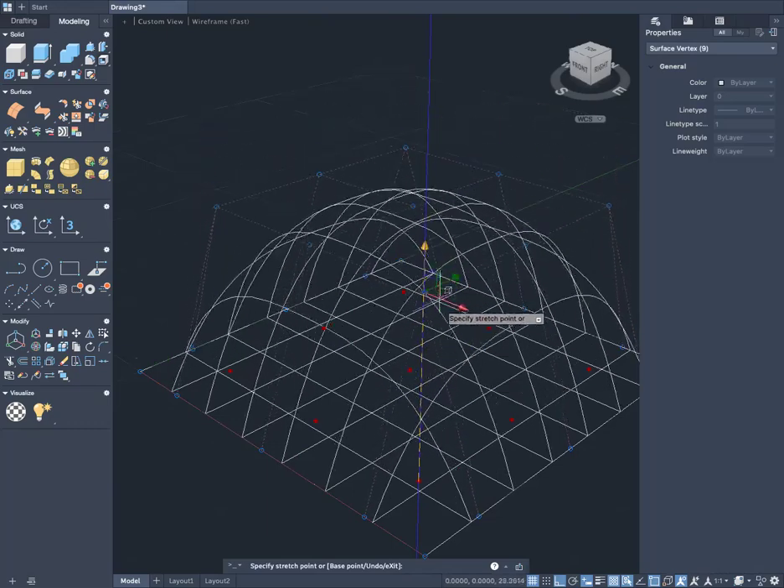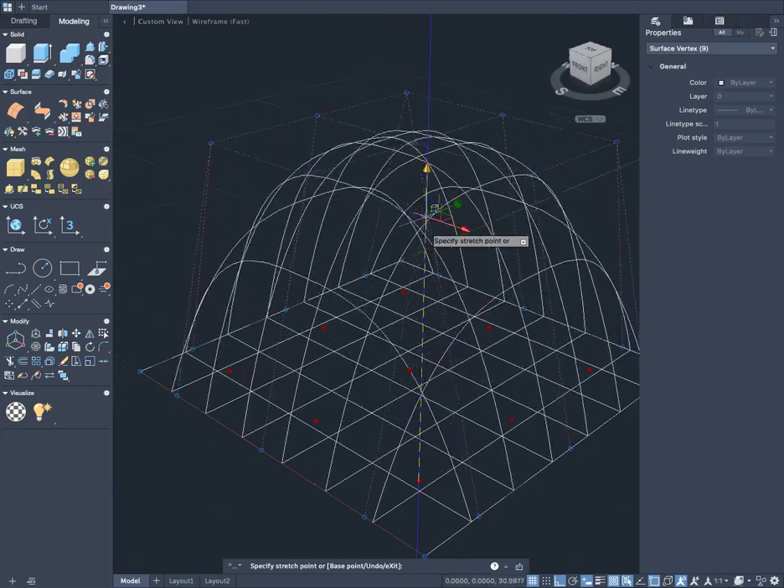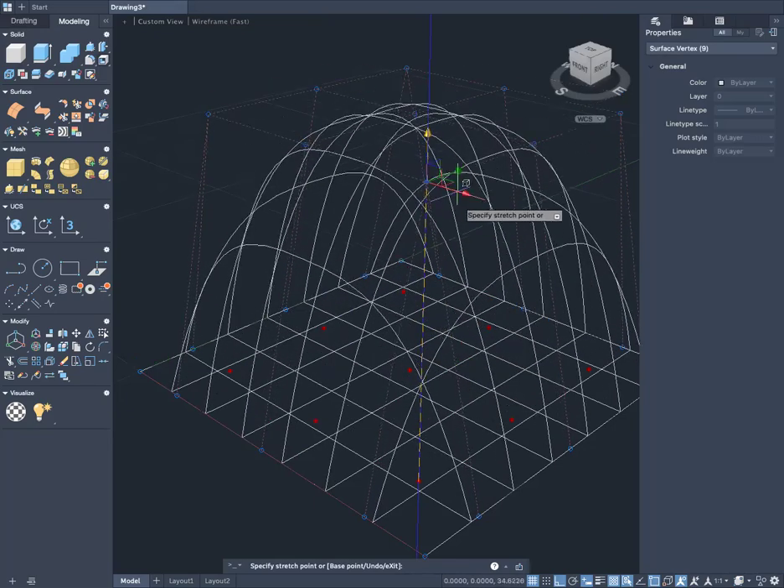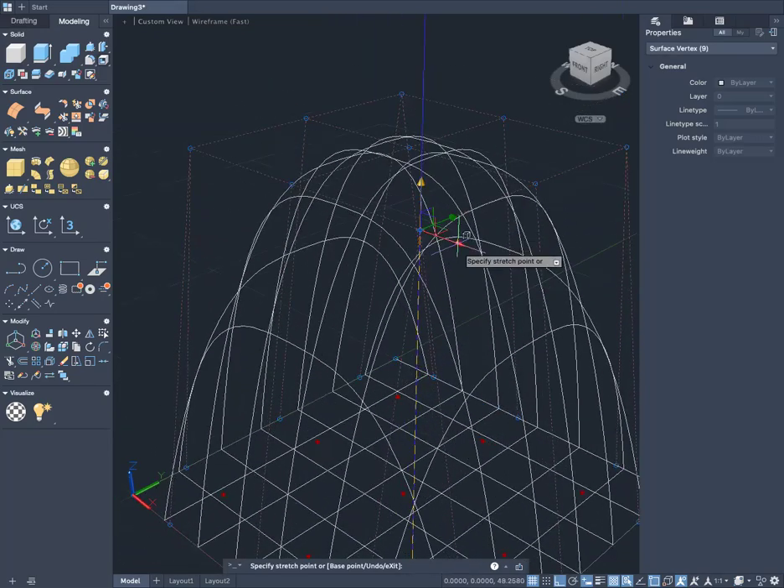So as we continue, we're going to grab the blue cone for the Y. So we're going to pull it up along the Y. We're going to stretch it upwards.